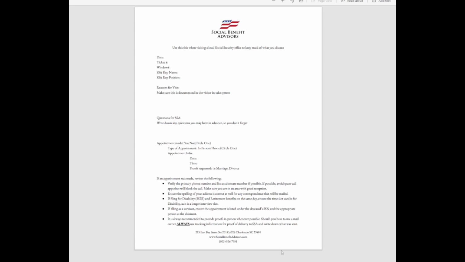And it's always recommended to provide proofs in person whenever possible. So at any time, even if it's a minor inconvenience to go into the office and hand somebody your proofs so they can make a copy of them, I would always err on the side of doing that rather than mailing it. When you mail your originals, you're really taking a gamble, especially if you're not using tracking information and you're just using standard mail. Never, ever, ever just use regular mail. You want to make sure that tracking information is used so that you know when your proofs have arrived at the Social Security office, or if they haven't, then you can file a claim to get those documents paid for by whatever carrier you used.